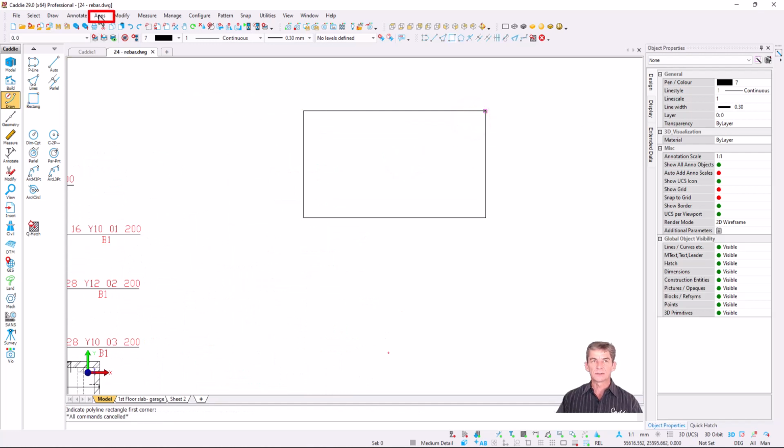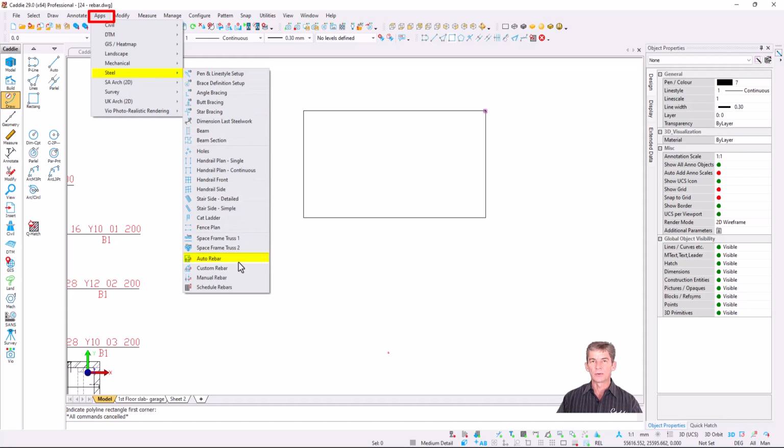So the command itself, you'll find it in Application. We go down to Steel, and then in the sub column we go down to Auto Rebar. There's also a Custom Rebar as well as a Manual Rebar. I'm going to use Auto Rebar.